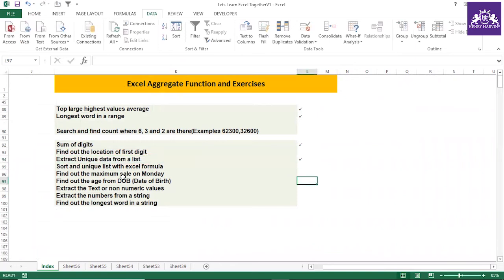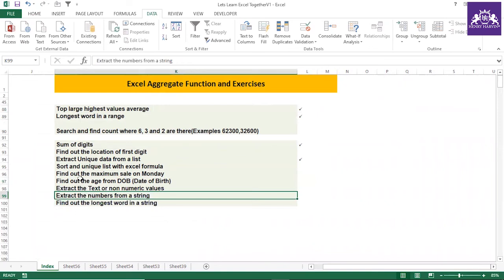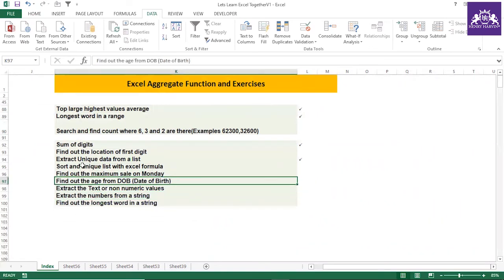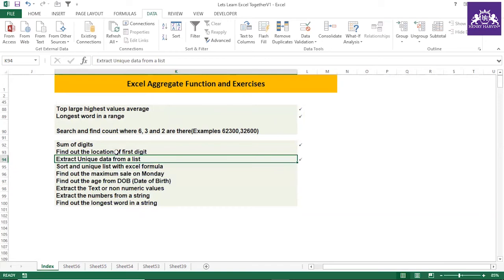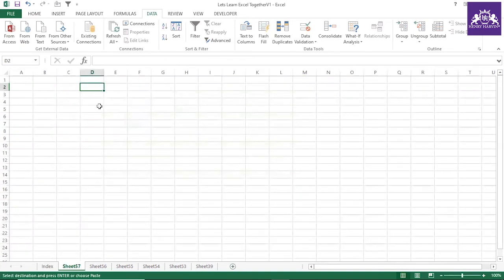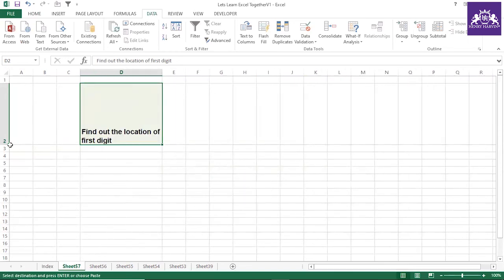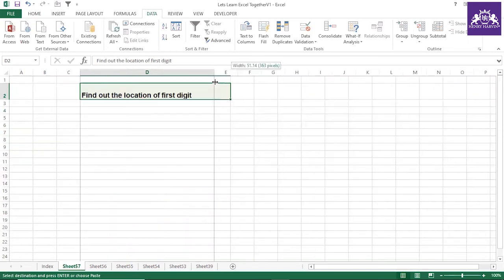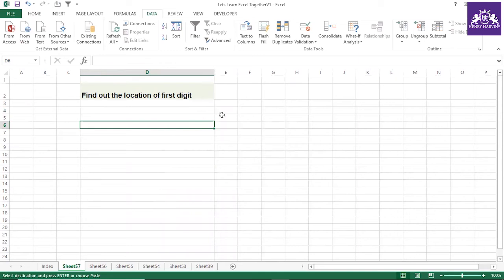Yes, now guys, extract the numbers from a string, or maybe find out the age from date of birth. Extract this and the location of the first digit. Let me do that. Find out the location of the first digit. How you can do this, guys? How we can do that?